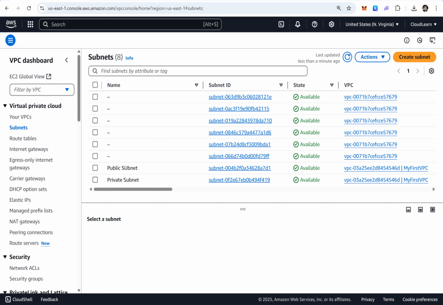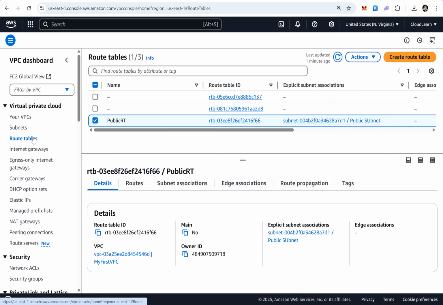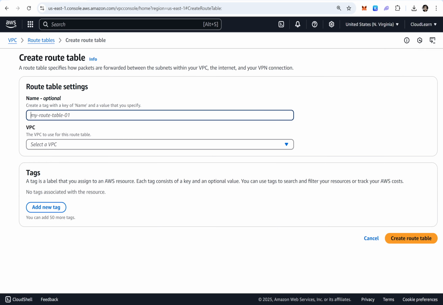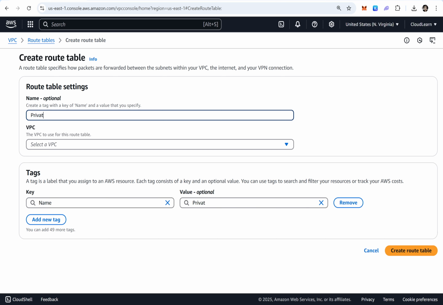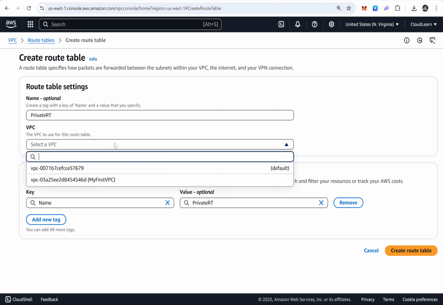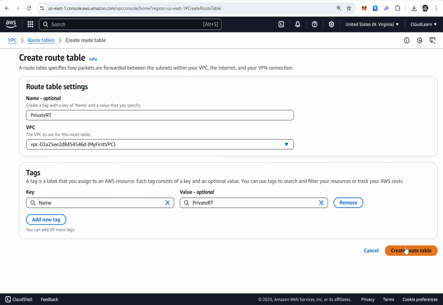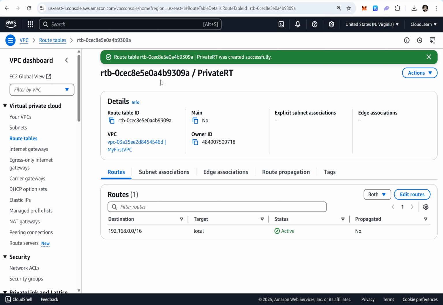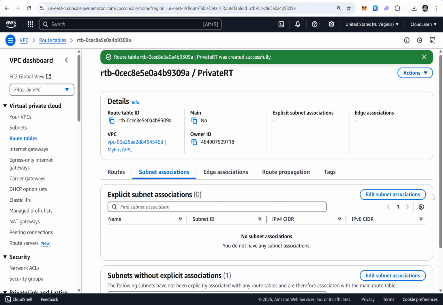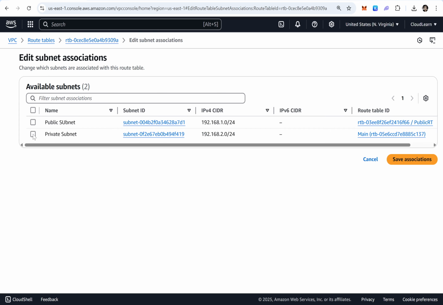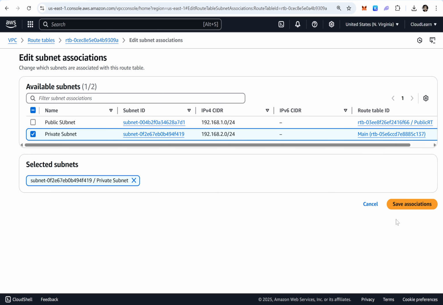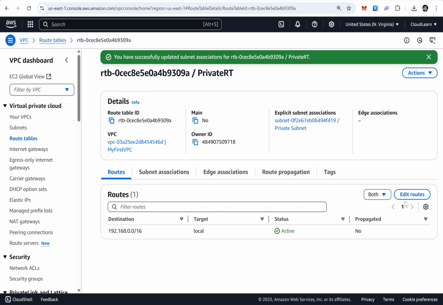But if you want to create a separate route table called private RT, you can do that. An extra step, not required. Create route table, give a name called private RT, choose your VPC, create route table. A new route table got created. See here, private RT with only a default route. Here, click on subnet associations, edit subnet associations, and choose private subnet. Don't choose public subnet. If you choose public subnet, it will be associated with the private RT route table, and your public subnet becomes a private subnet.